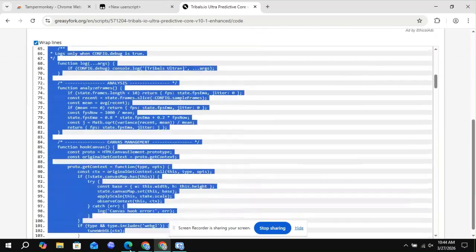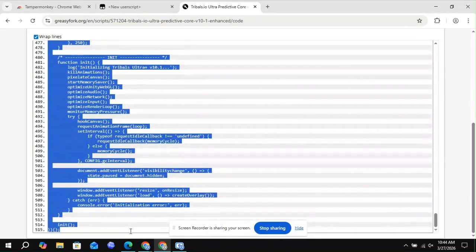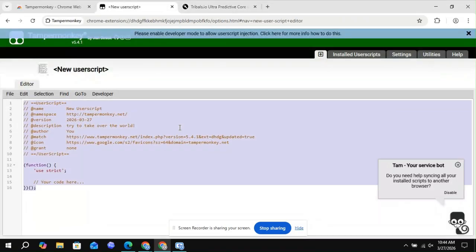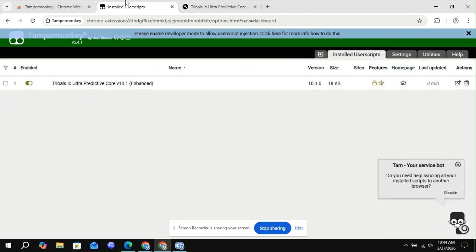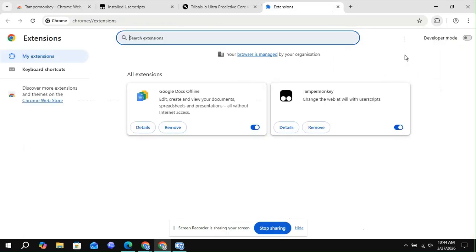Also make sure that Tampermonkey is allowed to run on the site, because sometimes browsers block extensions by default. If your script is not working, double check that there are no errors in the code and everything is pasted correctly. You can also try disabling other extensions that might be interfering with Tampermonkey.